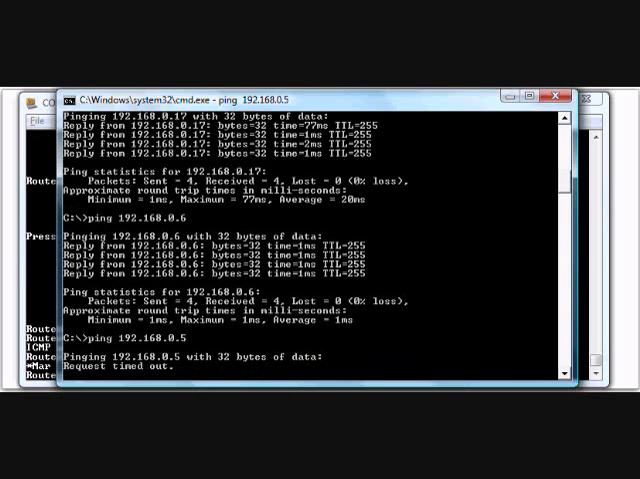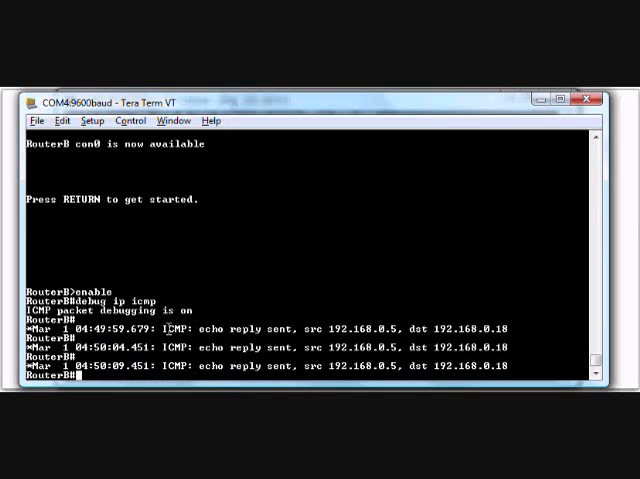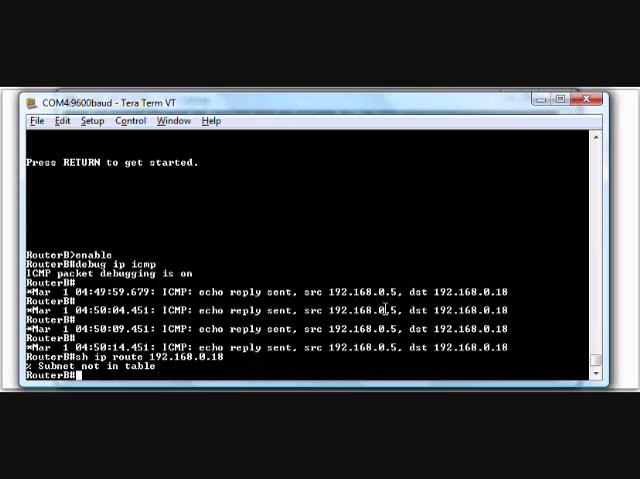Notice here that it's not working. We're getting request timed out. So if I go back to the router, I'm starting to get traffic. I'm seeing these ICMP packets. The echo request is making it to router B, and router B generates an echo reply. It's sending it to destination 18, which is my laptop, with its own source address. The problem is, if you do a show ip route and you put that address in, it says subnet not in table.